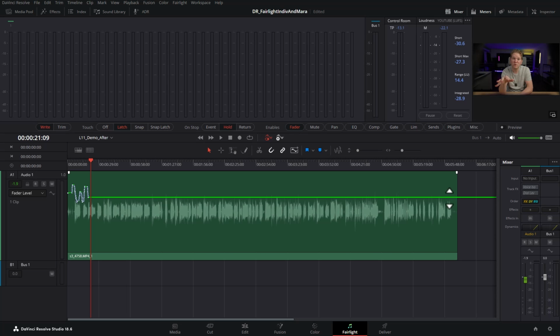You can see now this line has turned green to tell us we've actually got automation for this fader level parameter, and also the knob here on the fader itself has turned green, telling us that we've got automation recorded for the fader level parameter. What we can do now is just play this back in real time. As this is playing back, I want you to keep an eye on this fader. It's actually going to go up and down in real time as it hits the automation.